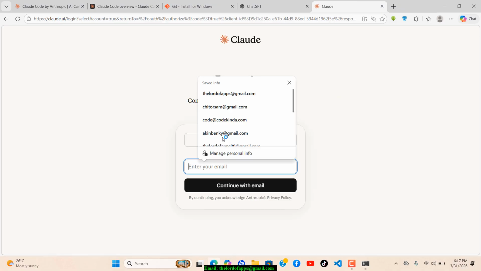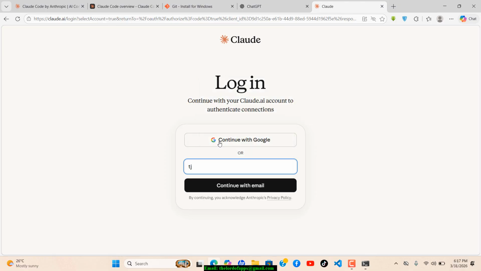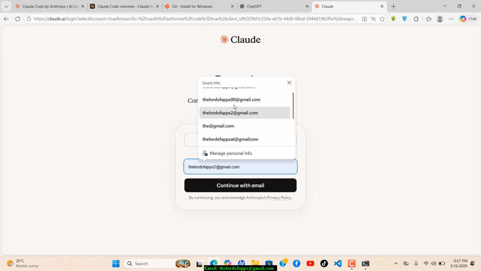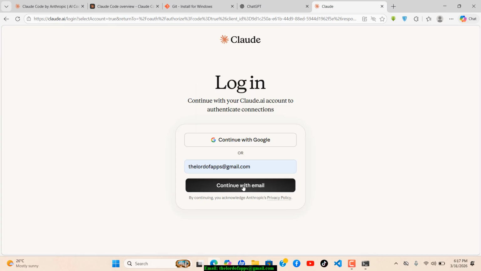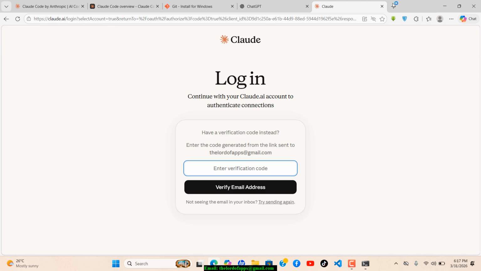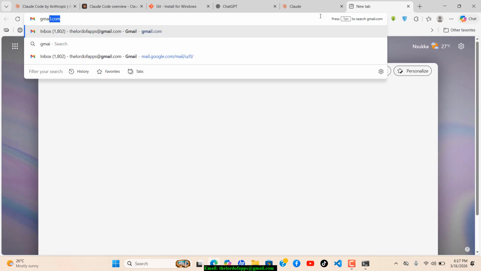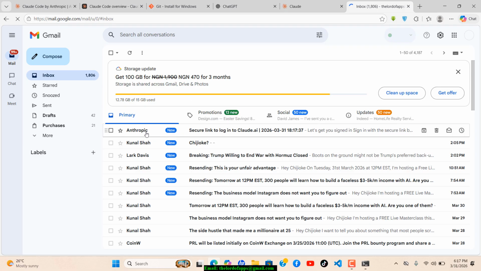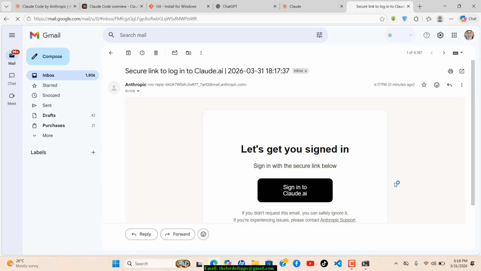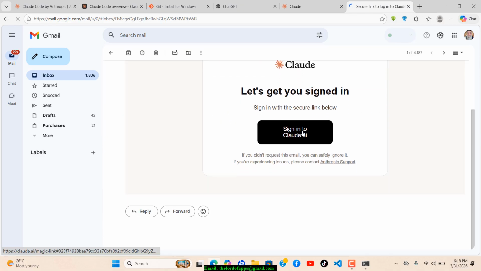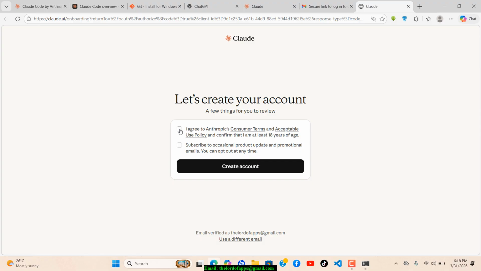All right, I'm going to go ahead and enter my email right here, which is the lot of app at gmail.com, and then I'm going to hit continue with email. And then I think it has sent me a message, so let me check my Gmail right here. Open that up, and you see that a message came from Anthropic right in here. So I want to open this up, and we can just click this link in here to verify that we are really human. All right, you will need to agree to the terms. And if you don't want to subscribe for occasional or promotional stuff, you can just leave that unchecked, and then we can go ahead and hit create account in here.